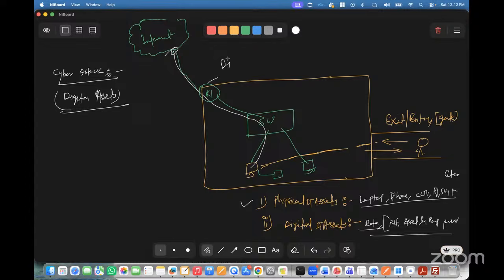So the digital doors are going to be open. And if the digital doors are open, anyone from outside the company can come in and gain access to the network.